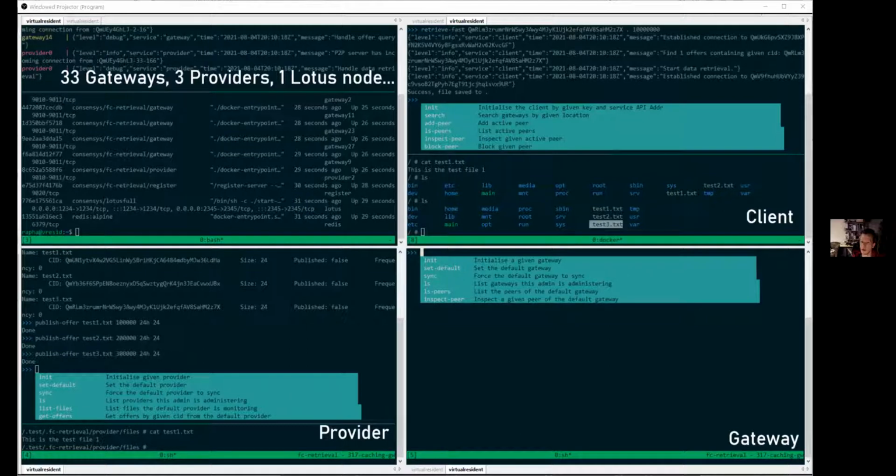Also, between client and gateway, payment channels are already set up. So if a client asks a gateway to retrieve a popular file and the gateway has it, and they used to discuss, payment channels are already set up. So file retrieval will be much faster than if it has to go to an unknown gateway. So I will demonstrate the caching.